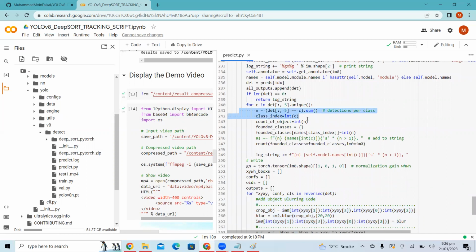So here is the code to count the number of objects in each frame. For example, here we are getting the sum of detections per class. And here we are creating a dictionary by the name founded classes. Founded classes is a dictionary which contains the object name and its count, the number of times it has appeared in the current frame. Here we are calling a function by the name count, passing the founded classes.